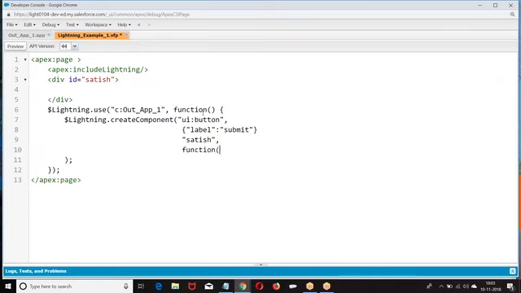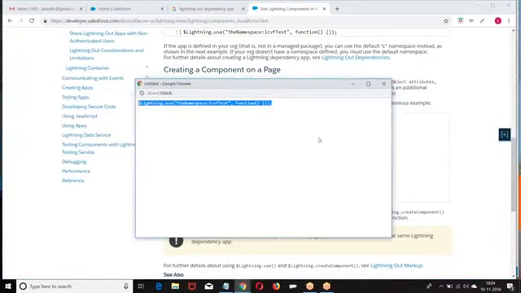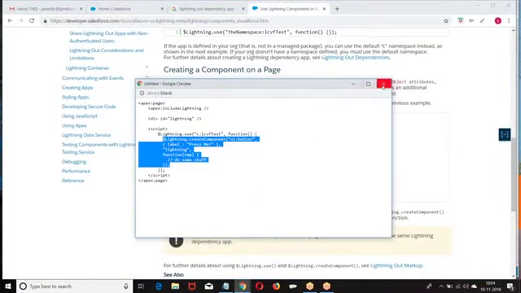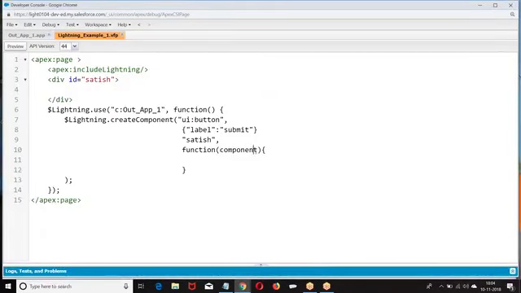Then once it is created, what do you want to do with it? That is the callback action. Whatever component you have created, what you want to do with it, that's what we are calling here. You can check whether the component is created or not. If the component is not equal to null, what you want to perform is up to your choice. Then go to the VF page and have a preview.